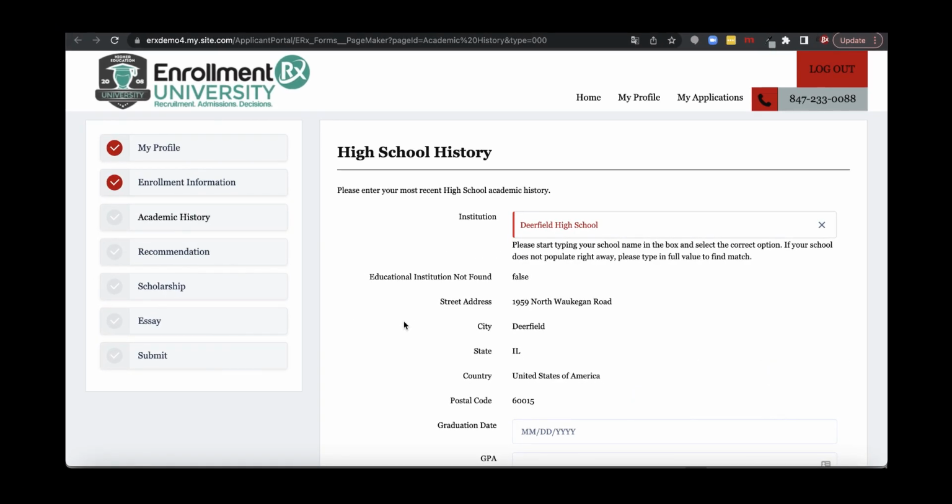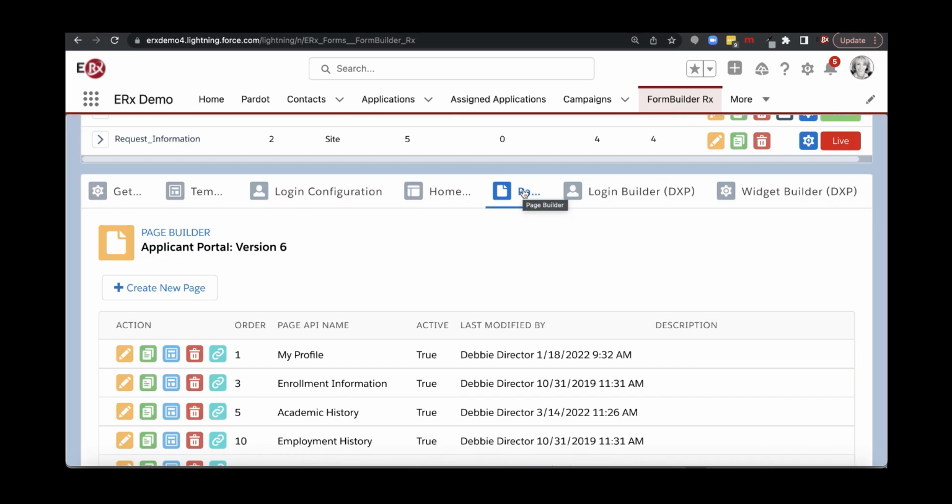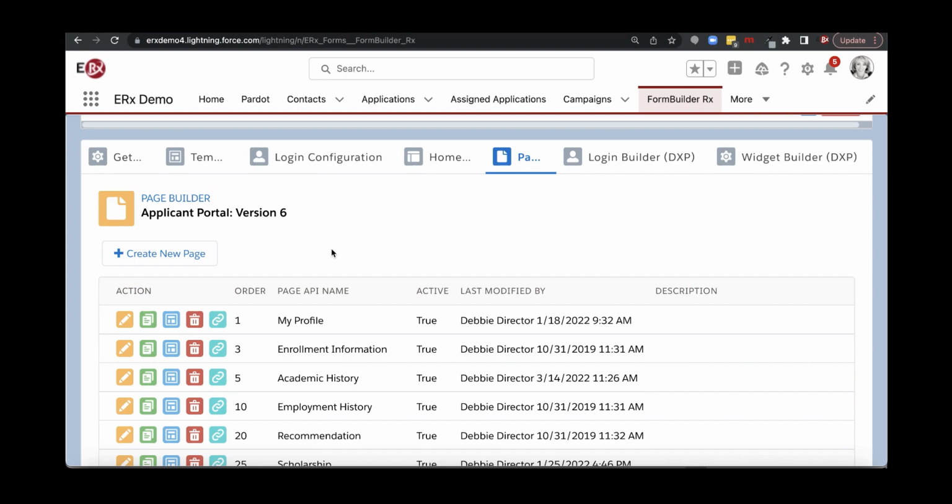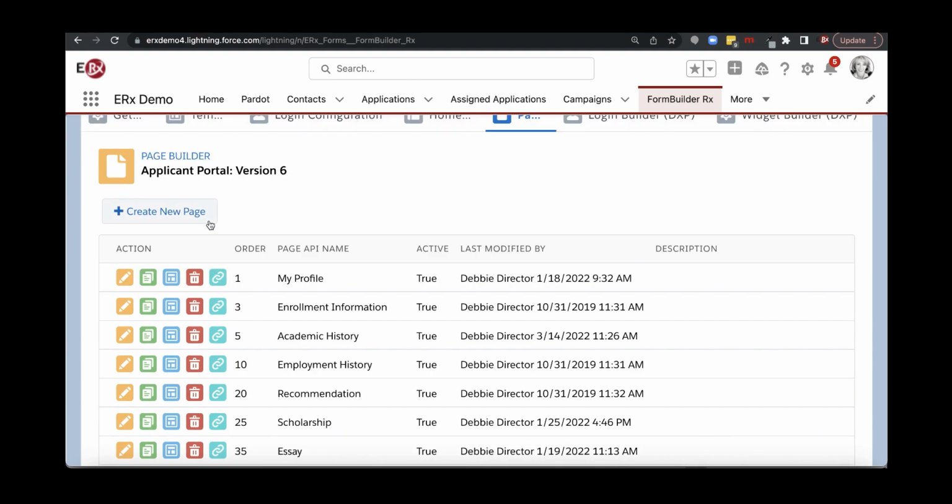So those are examples of how we can build navigable pages and forms as part of an applicant portal, as well as control the fields that are actually displayed in those particular forms. So how do we build those pages? Let's go take a look. Within our tool, we have the ability to build pages or forms on Salesforce's Experience Cloud. Clients can choose to create new pages or modify existing pages.